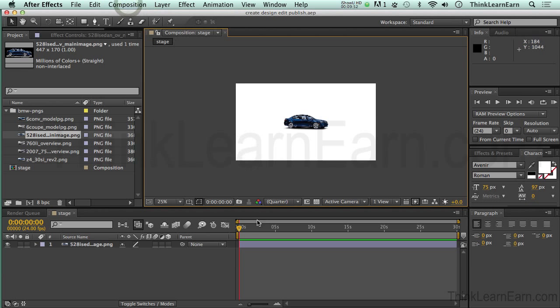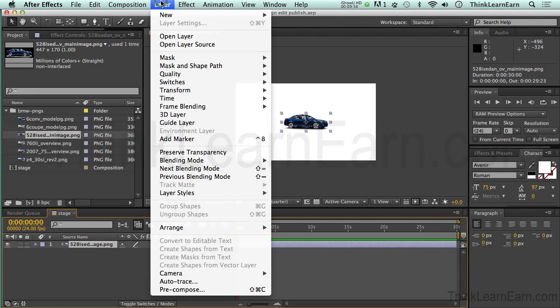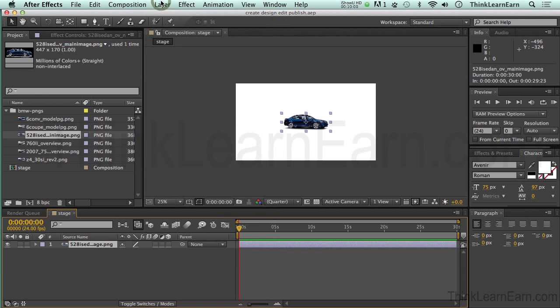But once a composition has been created, the most important menu here is layers. So I'm creating, designing, and affecting layers. Now, eventually, once this job is done, I'm going to publish. So right now, we're concerned about create, design, edit.